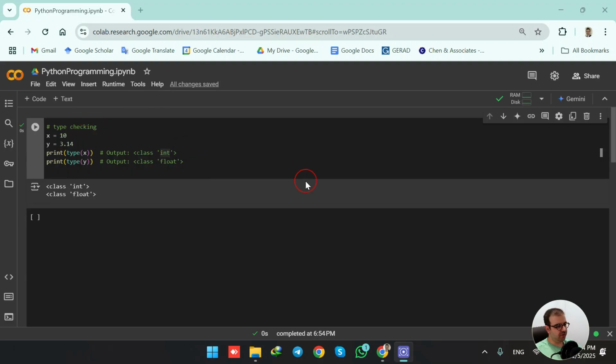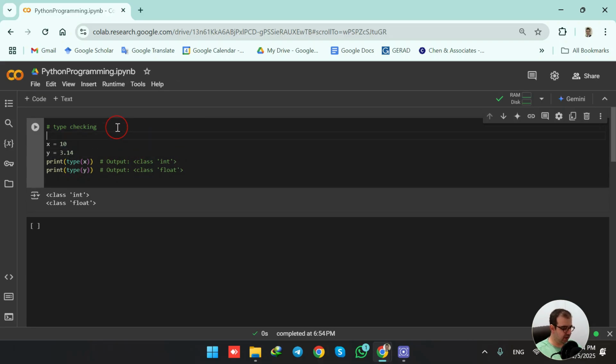In today's video, we are going to work with type checking. So we can have different types of variables, for example, integers or floats. In this case, I'm declaring x equals 10, y equals 3.14. However, what would happen if I want to know exactly their type to be explicitly mentioned in the output? To do that, we need to use the type function.